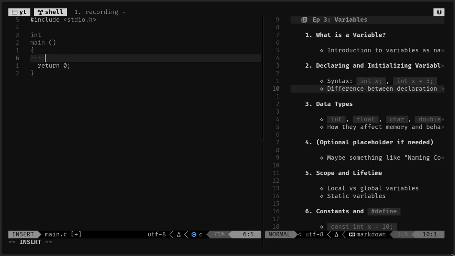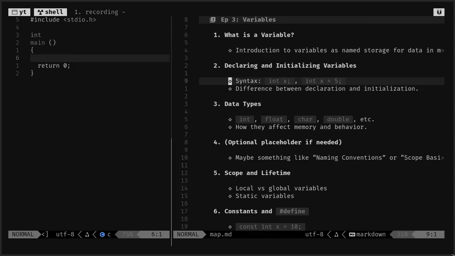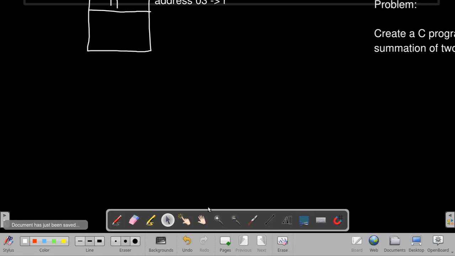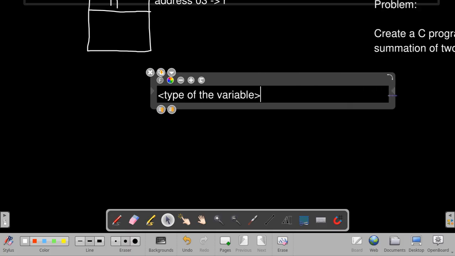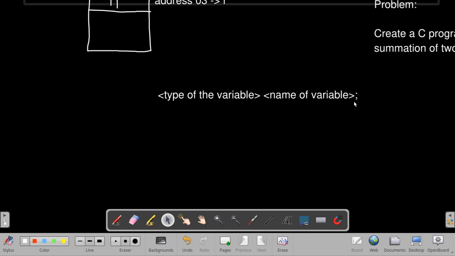Now we're going to see how we declare a variable first. This is the way we do it. We have something like int x, where int means the type of the variable. The structure for defining a variable is this: we take the type of the variable, then the name of the variable, and then a semicolon, which means the end of the instruction.